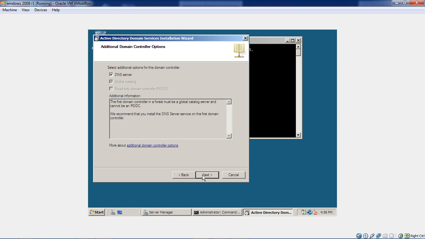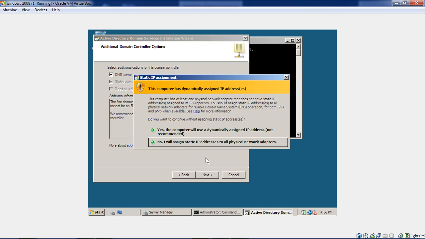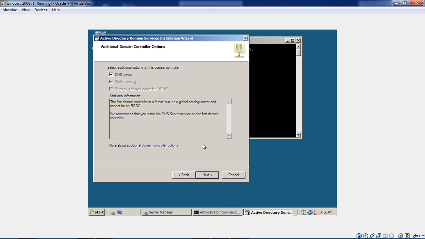I'm going to click next. Alright, selecting additional options for the domain controller. It's giving us other things that we need with the domain controller: DNS server, global catalog. We're going to click next. Alright, no, I will assign a static IP address for myself, right? You want to click on this, click no.